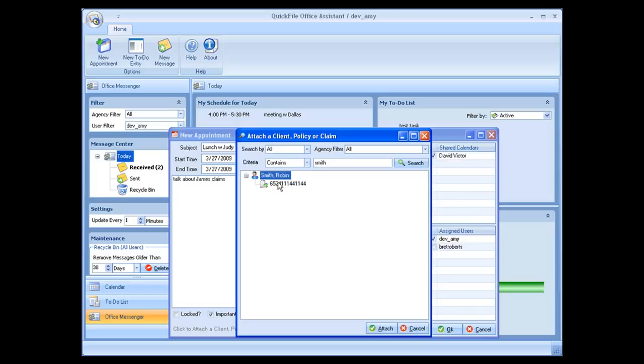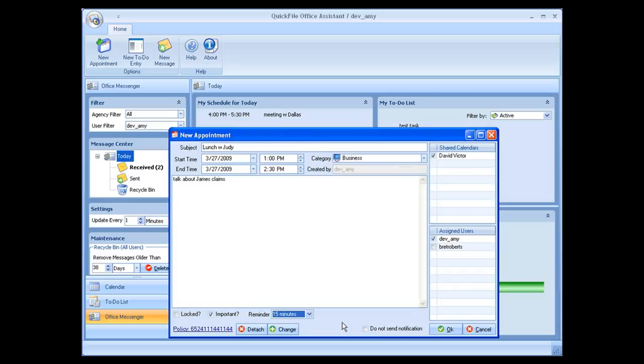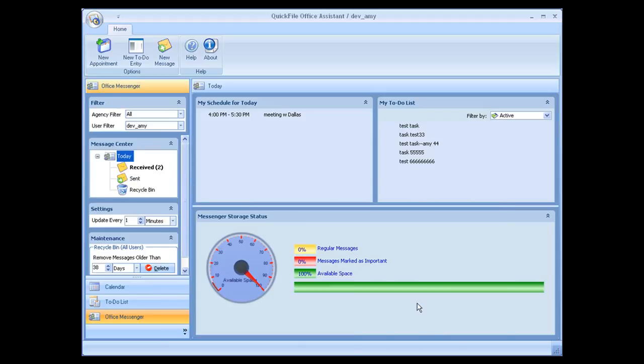Now when I choose her, this opens up, and here's the policy. I have no claim. So do I want to attach the client or the policy? And now if I had a claim, that would also be listed here. I'm going to choose the policy and hit attach. So now this policy is attached here, and I'm going to hit OK. So now the message has been saved.